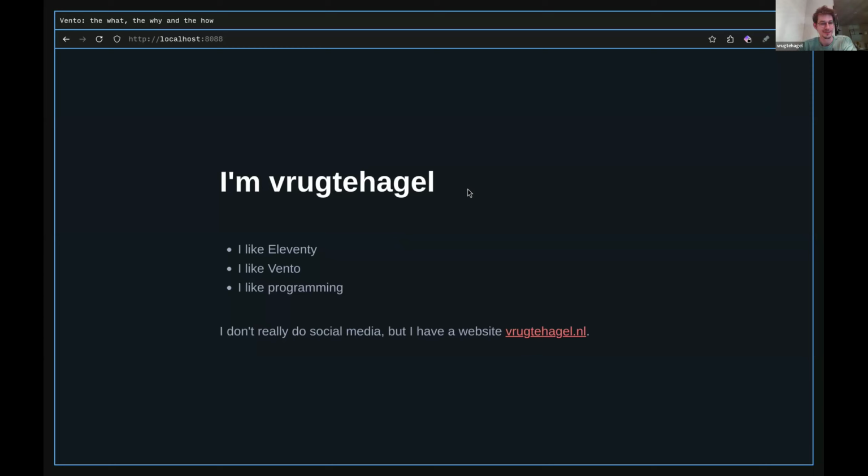I scroll Mastodon sometimes, but I do have a website, which is a bit boring right now, but here it is. In this talk, I want to talk about what is Vento briefly, then why do I think Vento is good, and then we'll do a live demo of migrating some templates to Vento to give you an idea.